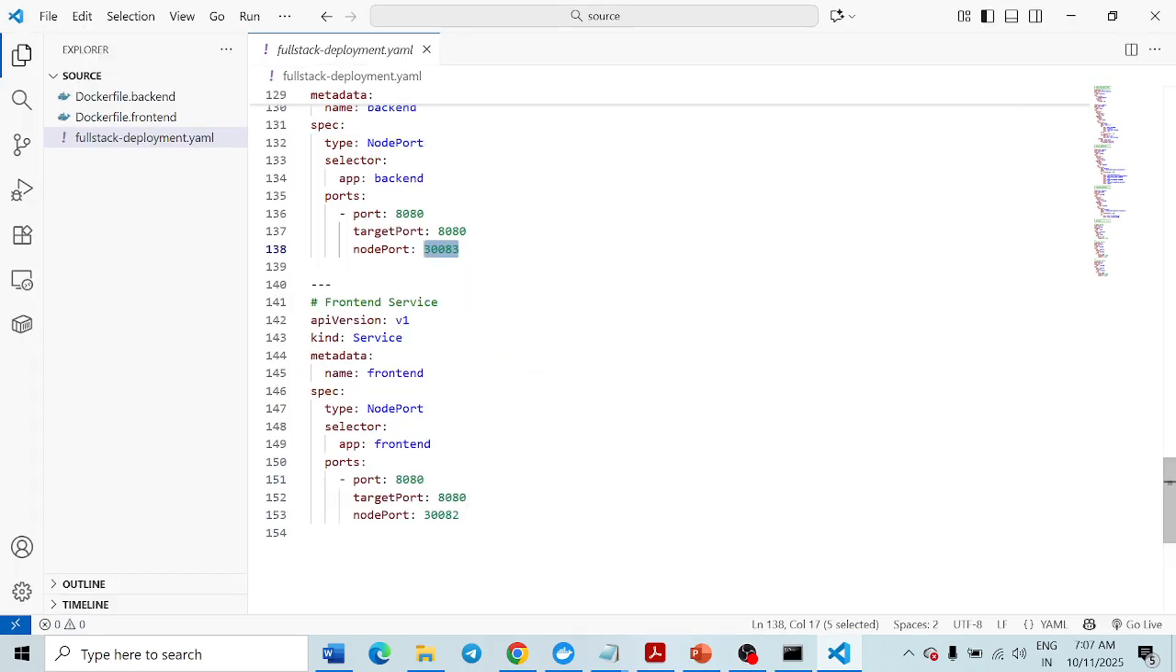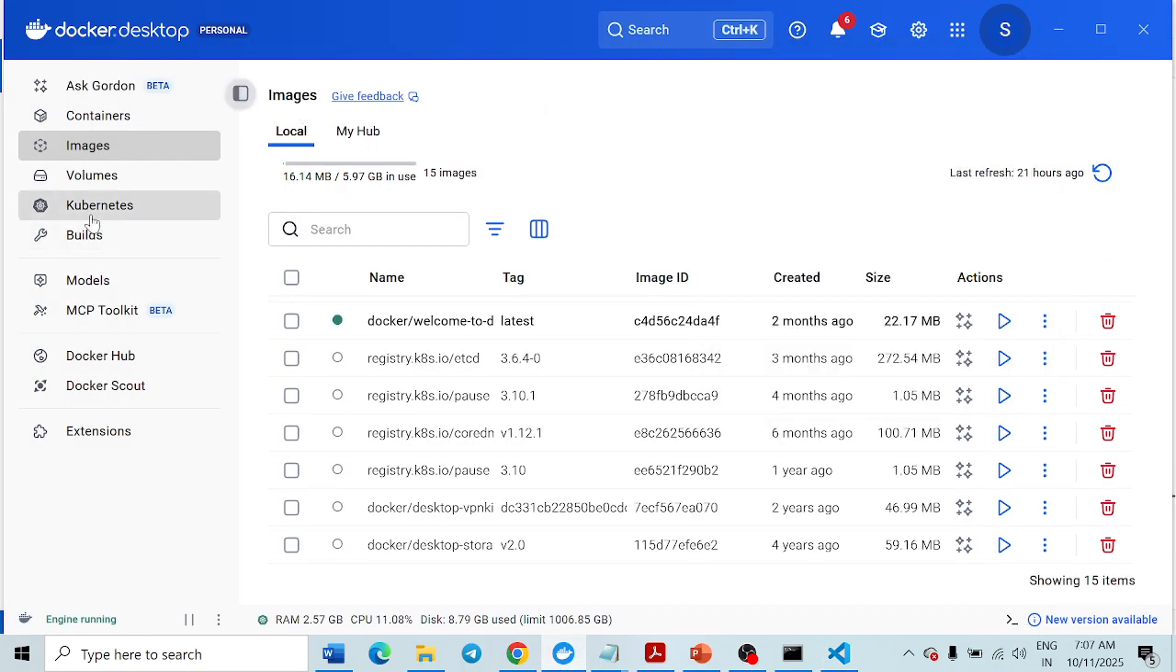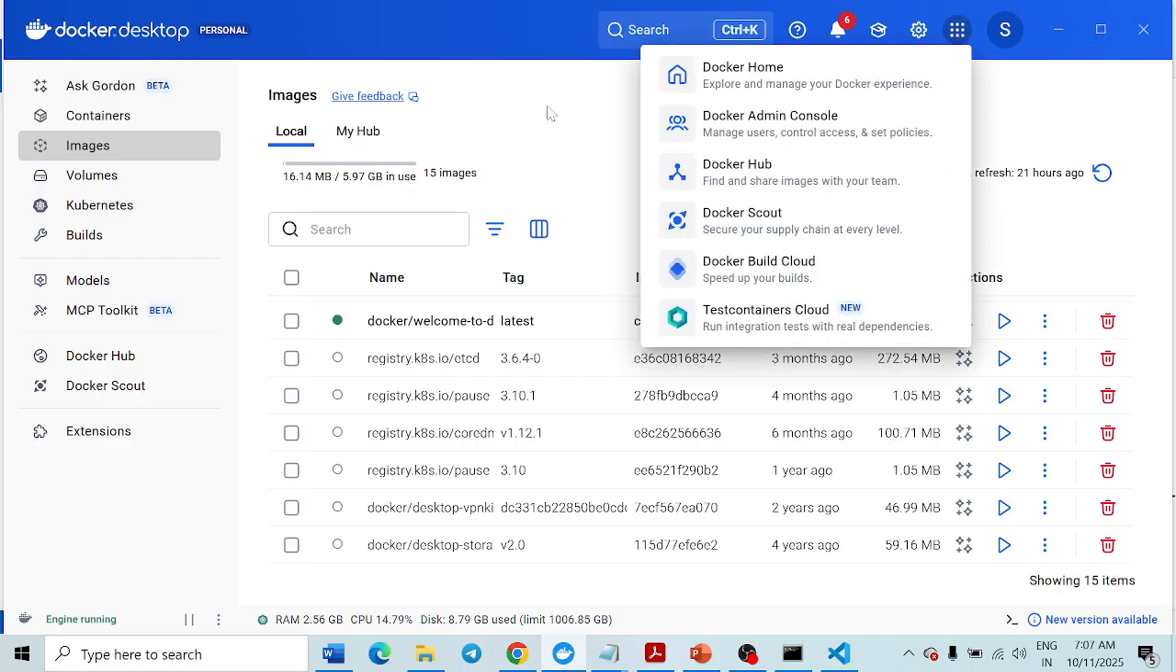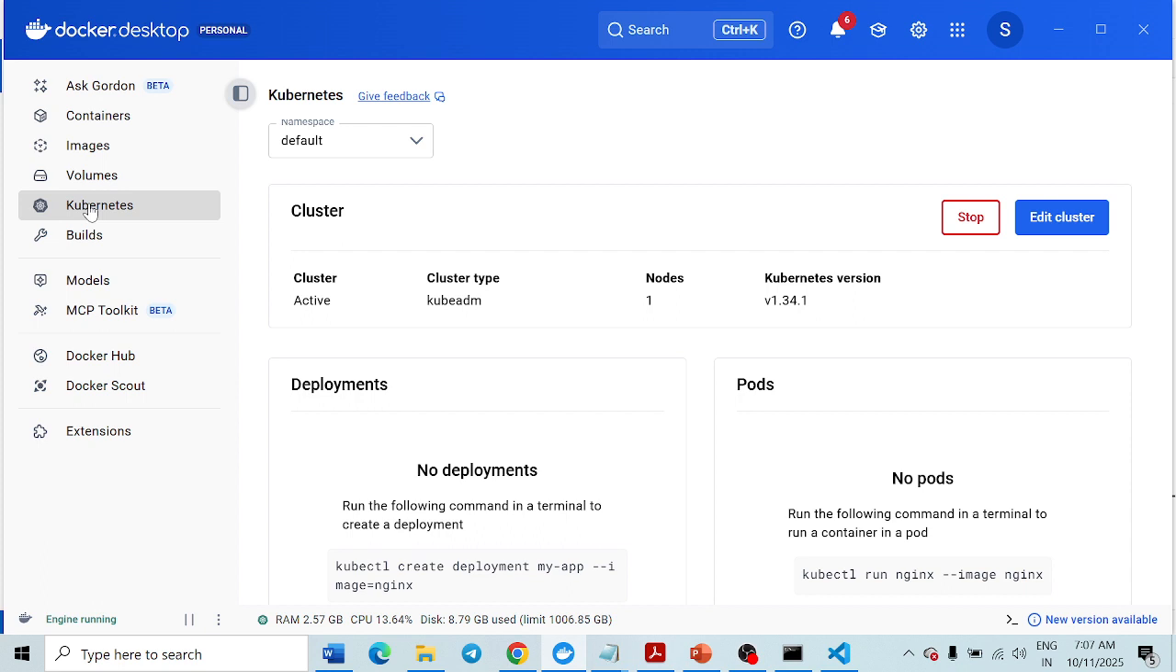Before we execute the commands, just open your Docker Desktop and go to Kubernetes. There is a Kubernetes option there, right? In the containers, volumes, and Kubernetes list, just click on Kubernetes.